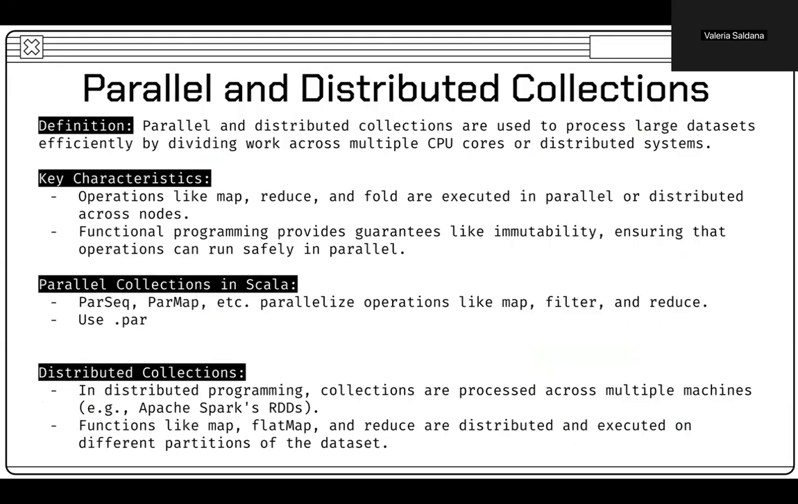Parallel and distributed collections allow efficient processing of large datasets by dividing work across CPU cores or distributed systems. In Scala, you can use .par to convert a collection into a parallel collection, enabling operations like map and reduce to run concurrently.